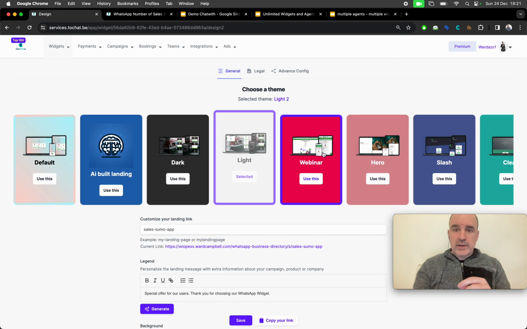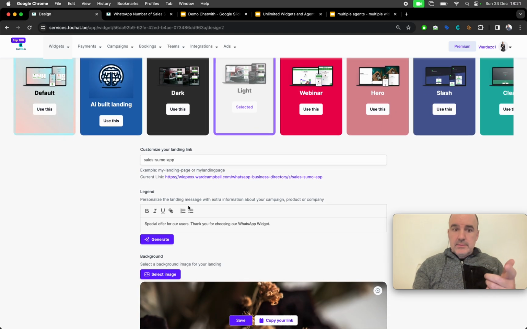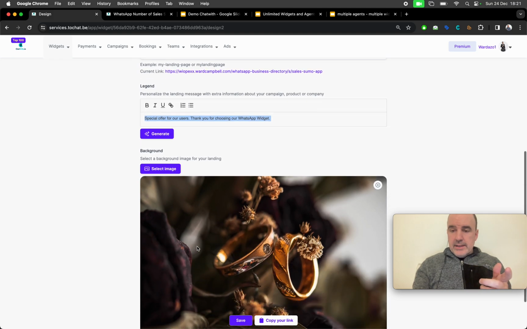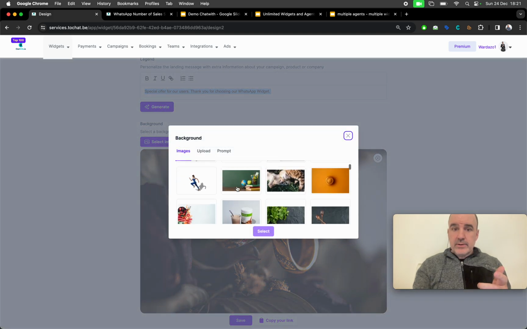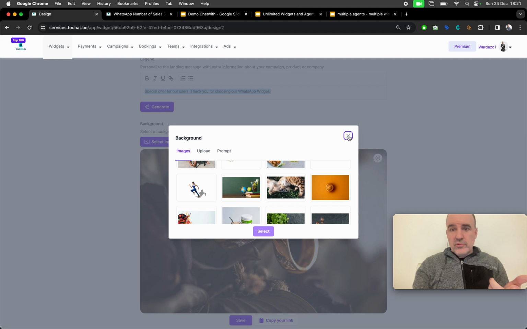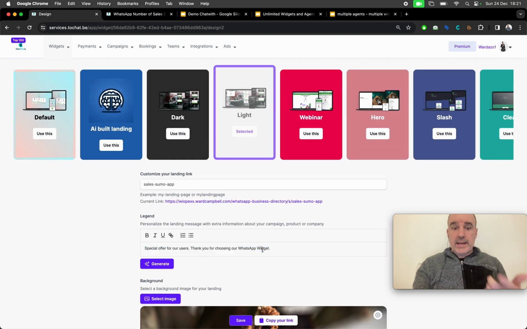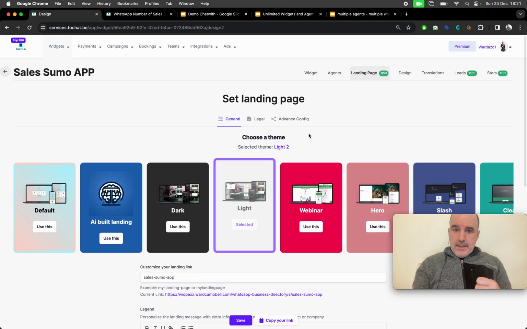So landing page, you have some templates here. You can customize the URL, you can customize the text that goes there, the image. In the image, you can choose one of the templates. You can use AI to generate the image. You can use AI to generate the text. So you have a few tools here, and we give you stats on that. These stats are based on visits to your landing page, visits to your widget.